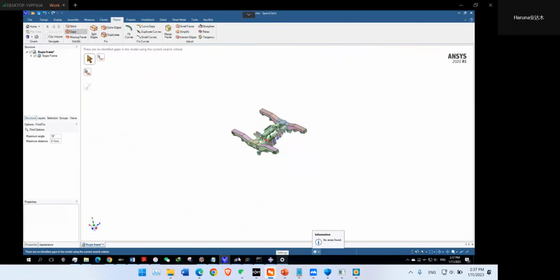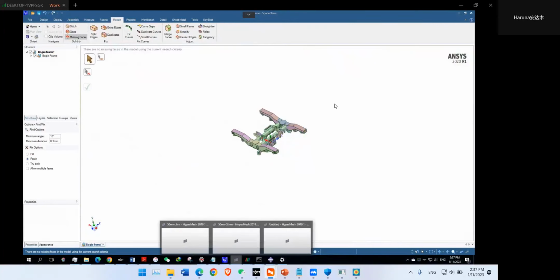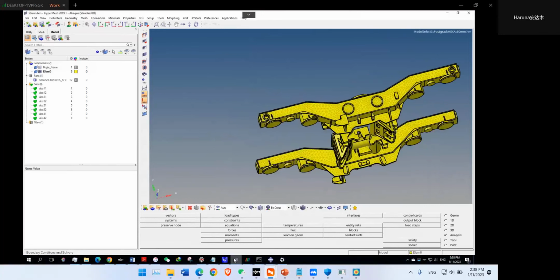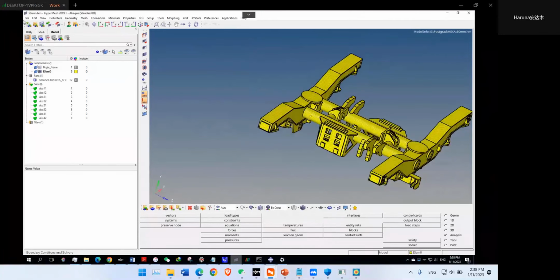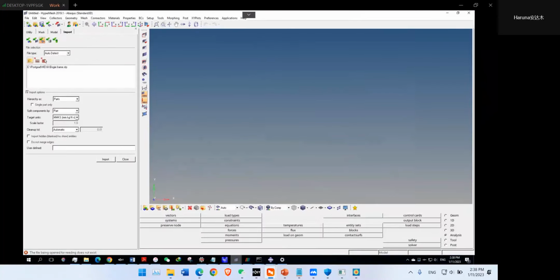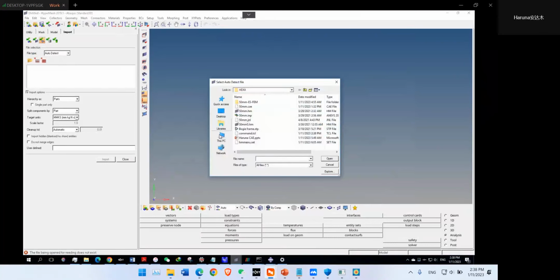The next step is using HyperMesh. I'll just start from the beginning so that we can see how it's done. First of all, you import your geometry, which I showed earlier. Let me look for your geometry and import it here.